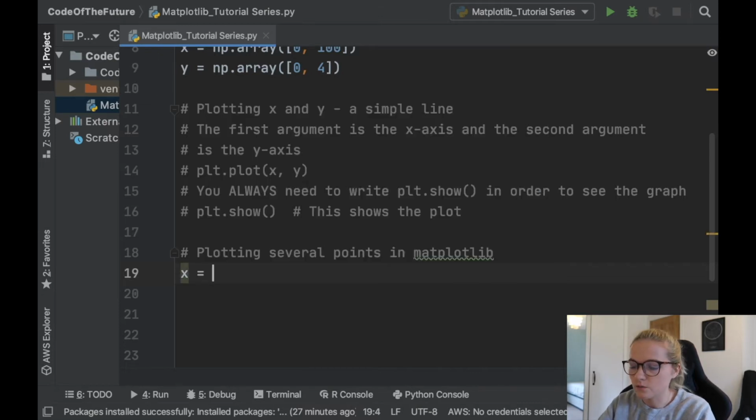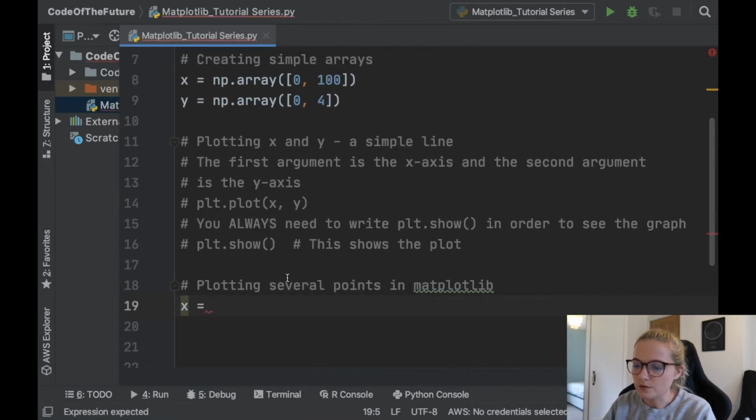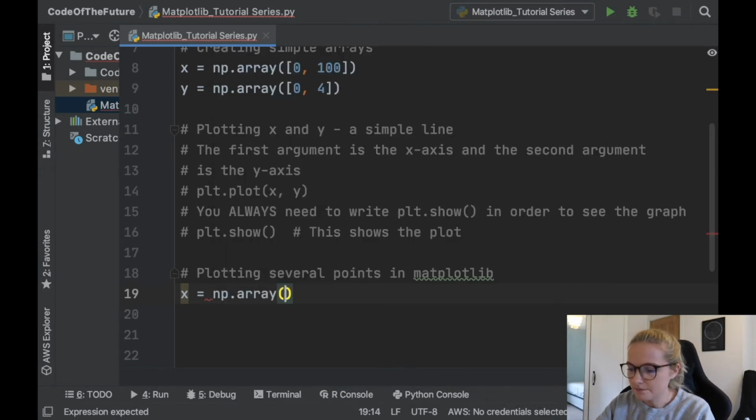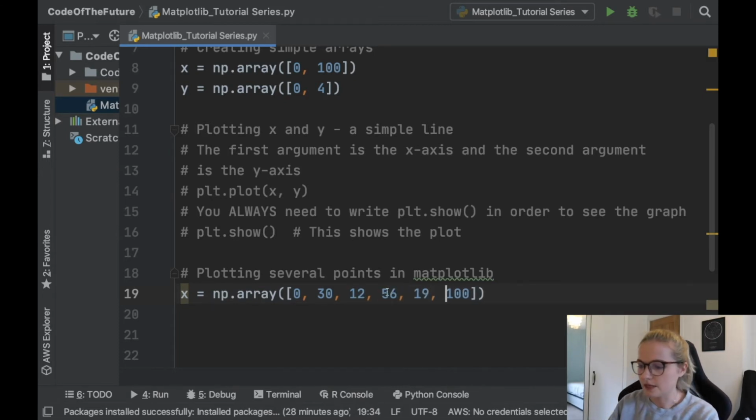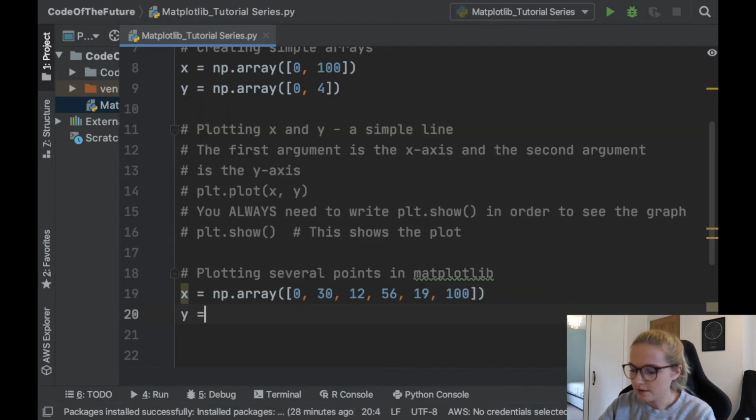We're going to choose x and y again, just because we won't be using these ones up here. So we're going to create a NumPy array again, but this time instead of just 0, 100, we're going to input certain numbers in here. So let's say 30, 12, 56 and 19, and then 100. Perfect. We're going to do the same for y. We're going to create a NumPy array, and we're going to say, okay, let's have 40, 72, 80, 13, 17, 39.